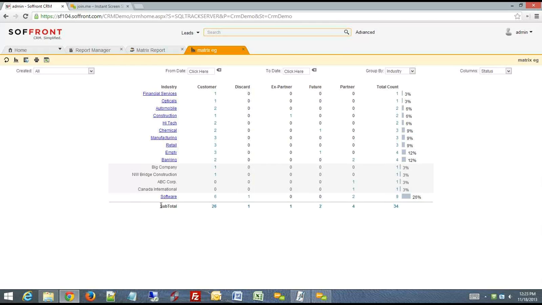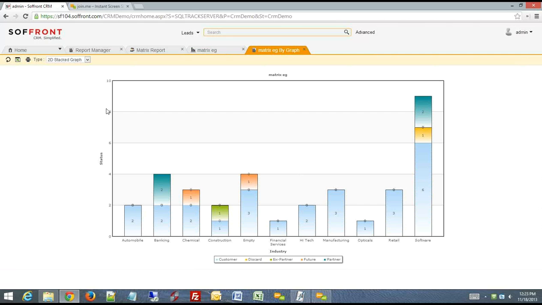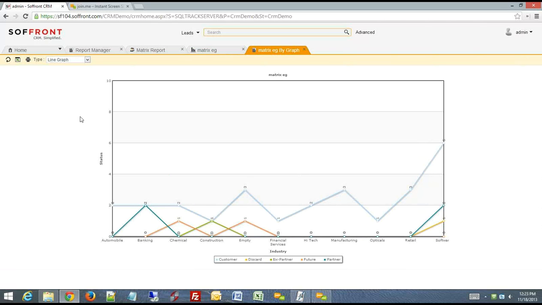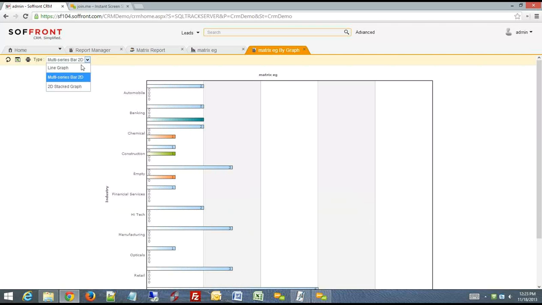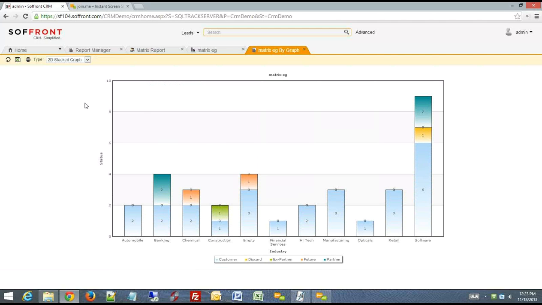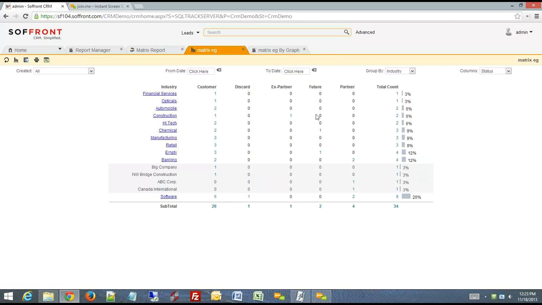In addition to just seeing this information as a matrix, you can instantly convert this into a graph. So now you've converted the matrix into a graphical or chart form, and you are able to also modify this chart dynamically as well. So you can modify this chart as a line diagram, 2D multiple bars, and stacks right here. So the matrix resulted in all these different graphical formats. So we have two reports side by side right now, one in graphical, one in matrix format.